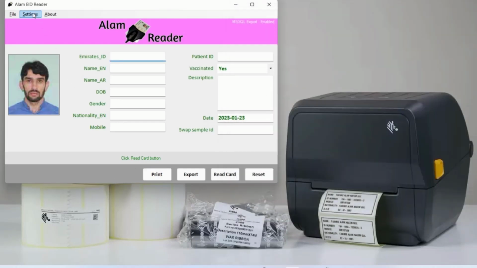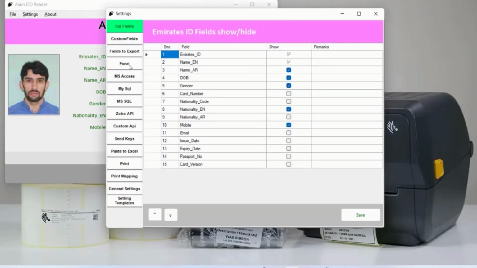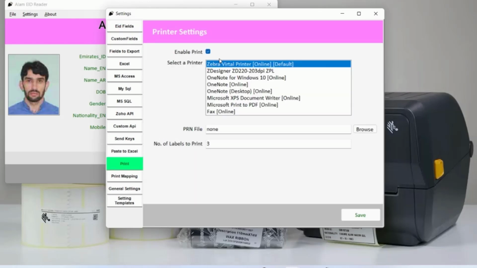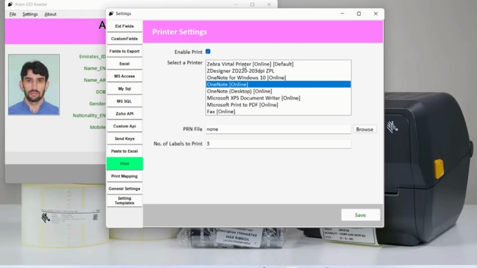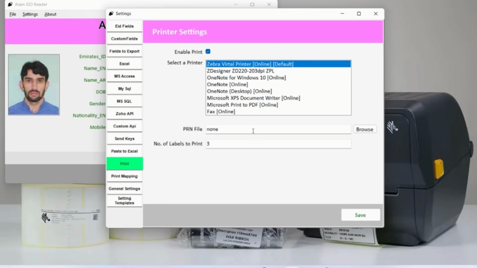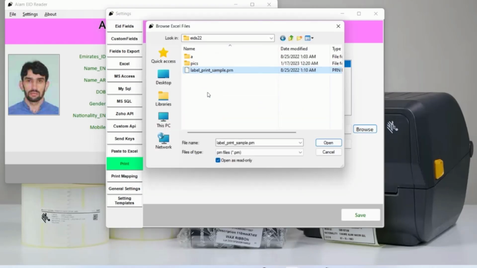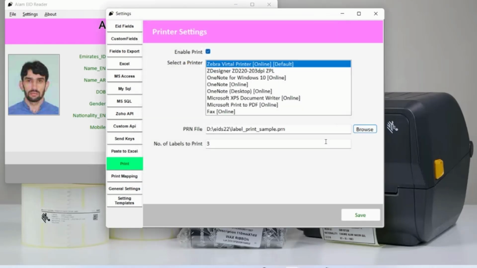Go to Settings again. Click Print tab. In the printers list, select your printer. Browse the PRN file. In next text box, you have to write how many labels you have to print when you click Print button. I will choose one now. Save and close.